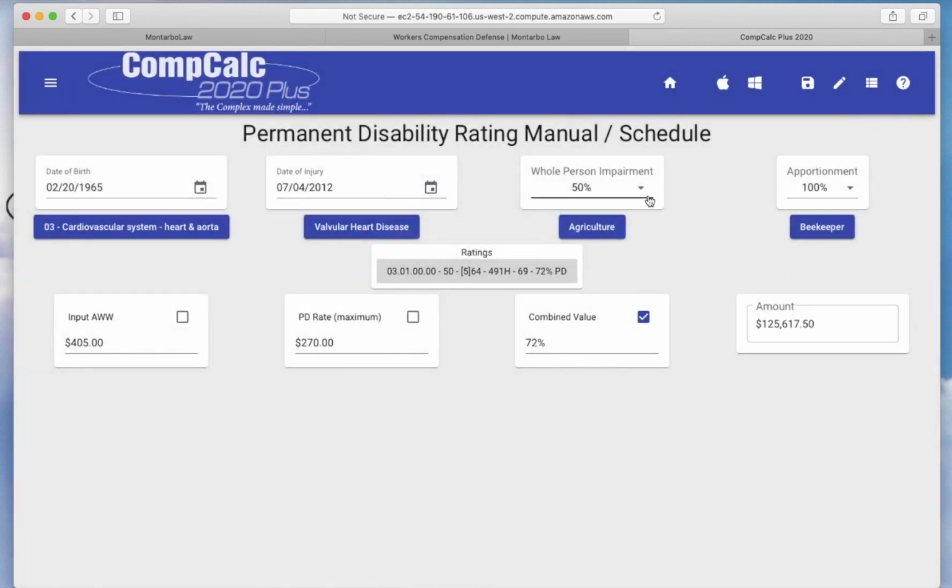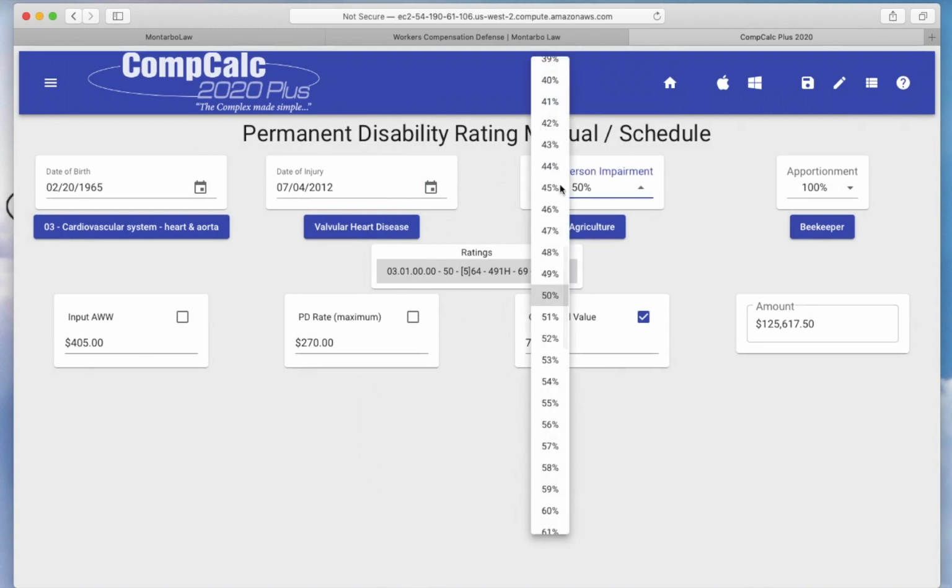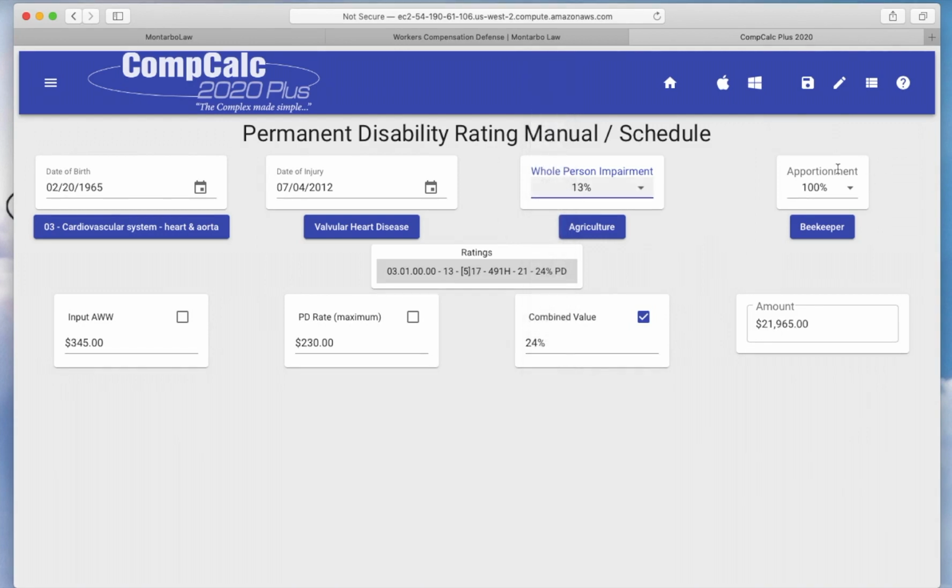Now we have to put in the whole person impairment, where I told you we're doing the back. And you can put these in any order, and I'll demonstrate that shortly. But it's a 13% standard. We're going to leave the apportionment on the back at 100% right now. We're going to come back and change that.